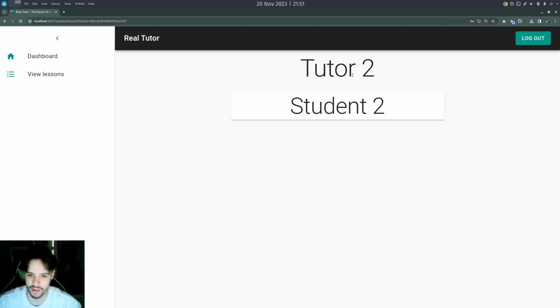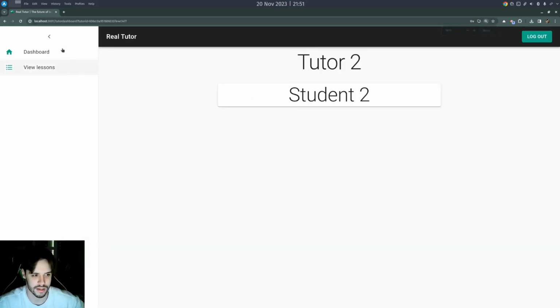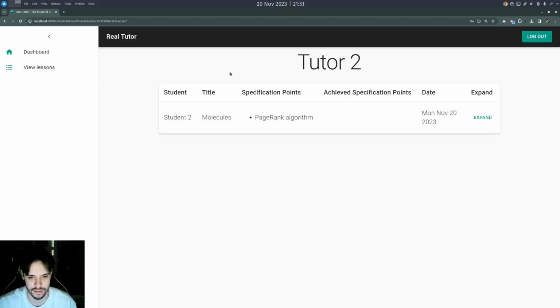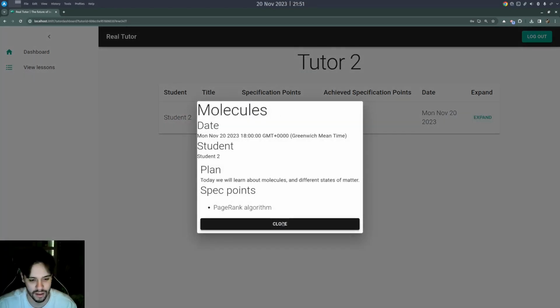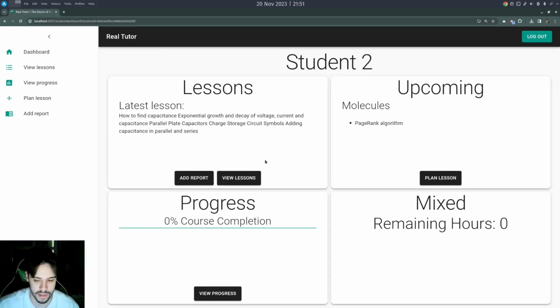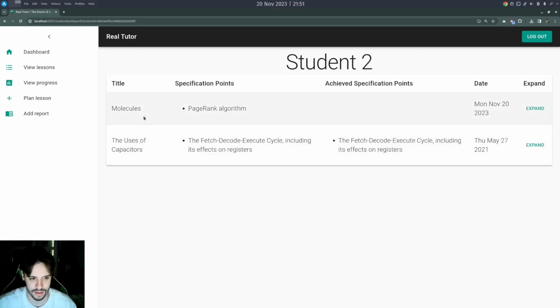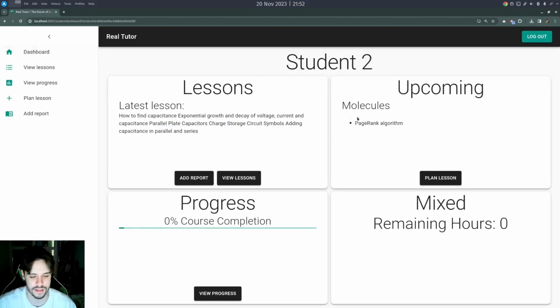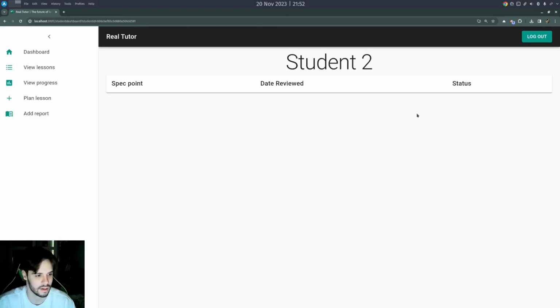So a lot of material UI, as you kind of see. I'm going to zoom in a bit so you can see stuff a bit better. So you have tutor 2 here, which has student 2. Let's have a look at tutor 2's lessons. So they have a lesson here. Pretty straightforward. If we look at student 2, so me as a tutor, I can look at my students. We can see the lessons that we have had with them, some achieved specification points, etc. We can see the upcoming lesson, how many hours they have left, and their progress. We can see this student has not made much progress.